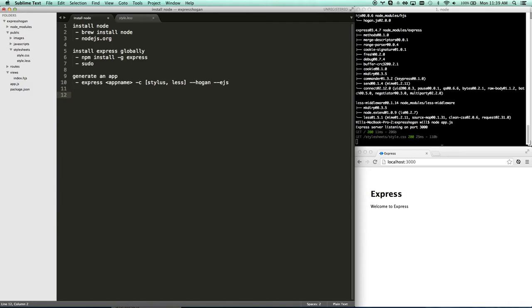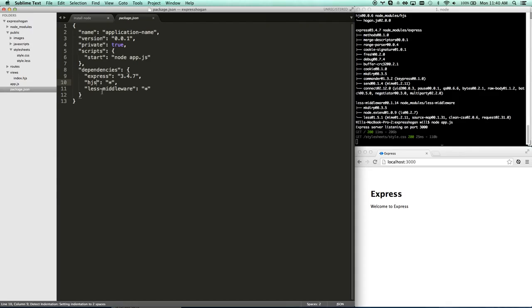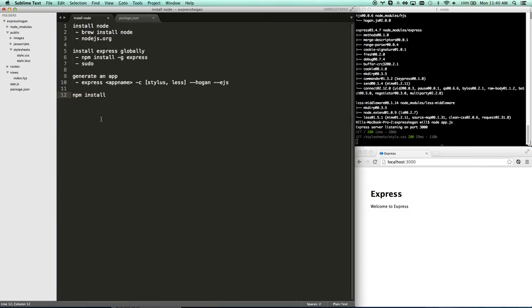So that's kind of how you generate an app, and then you do npm install, and that will grab all your dependencies, which is only two. In this case, we have less going on, and we're using Hogan now, it'll install all your dependencies. So the whole thing's there in the package, which is really nice. And then you just run it. Run app: node app.js. There you go, and now our app is running.